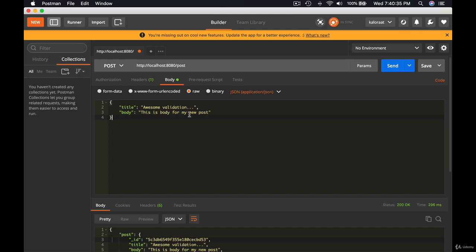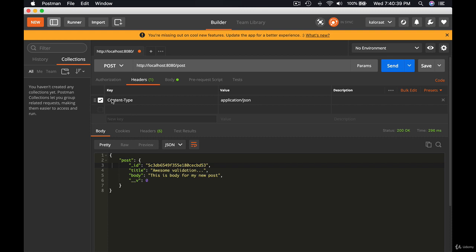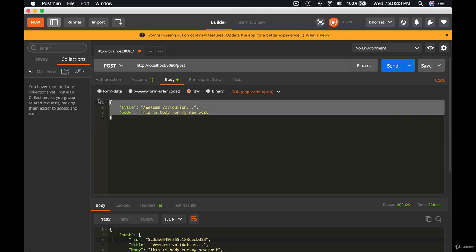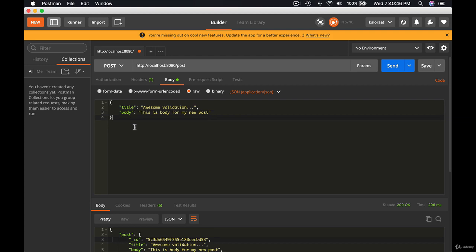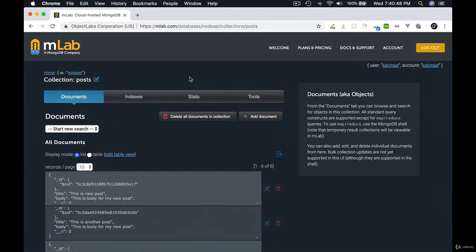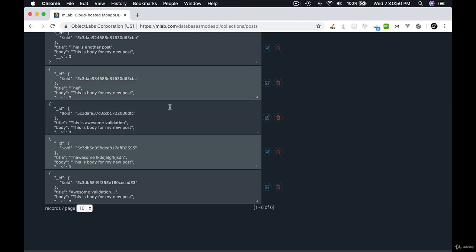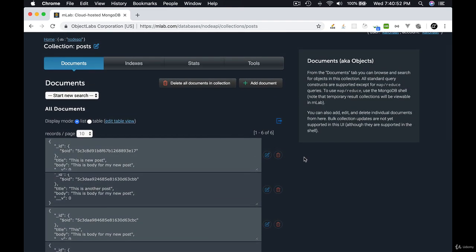So far you saw how you could create a new post. Make sure you have the content type application/JSON in your headers, and this way you're sending the body, title and body, to create a new post. And you also have all these posts saved in the database. That means we are ready to get all these posts and display them to the users.